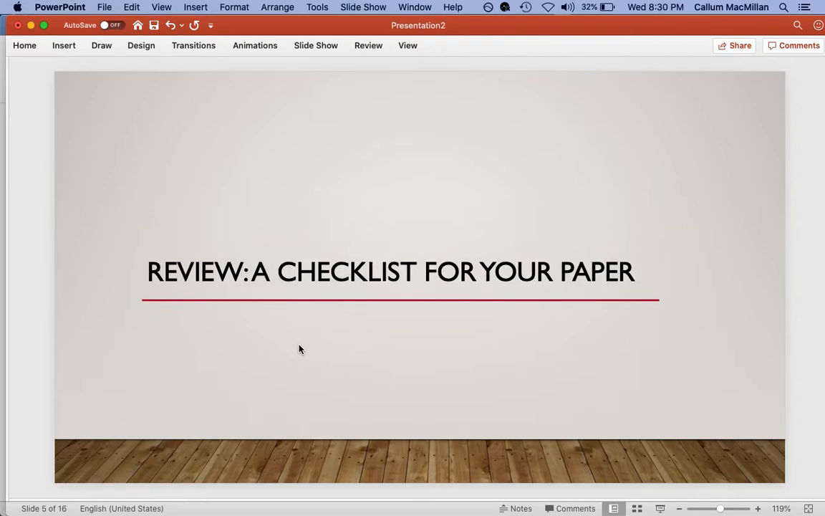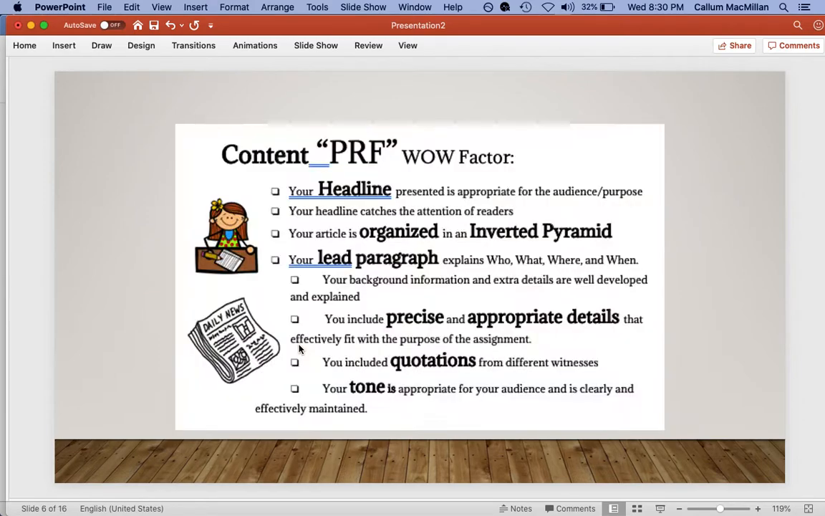Before that, let's do a little review because it's been almost 4 weeks since we've talked about newspapers. So what should you have in it? Looking at content, do you have an effective headline? First of all, do you have a headline? And is it effective? Is it appropriate for the audience? Does it summarize what is happening? Does it inspire curiosity? Does it catch the attention of the readers?